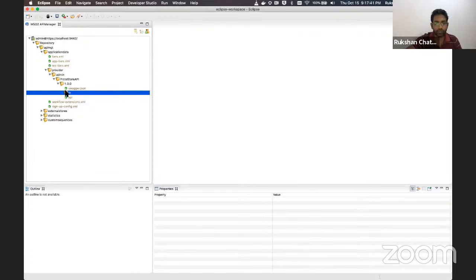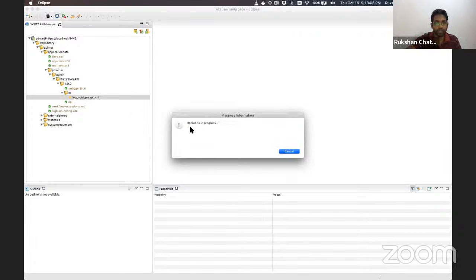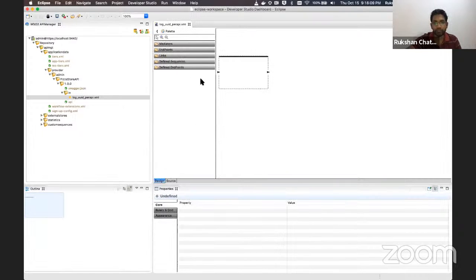Yeah, it's here. So what you can do is right click on it and create a new sequence. I will give it a name, let's say log UUID API. Once it's created, it will open with the tools.